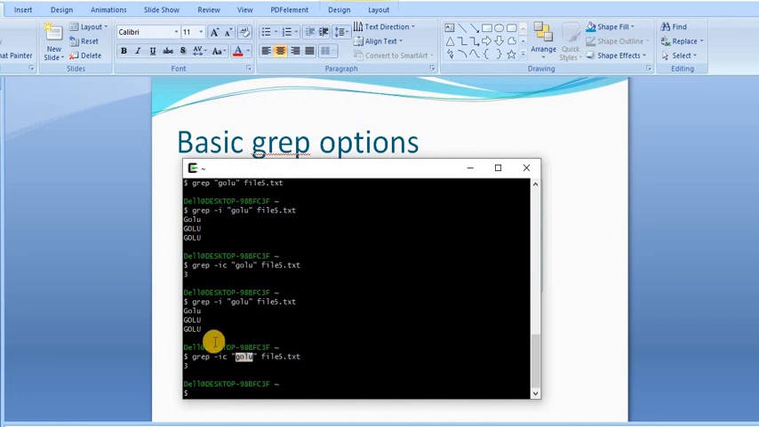So how will you find that? You will use -i and -c option. So -i will ignore the case sensitivity and -c will give you all the count. So this count could be thousands. Okay, could be 100 times, 1000 times, 10,000 times. You cannot count that manually.